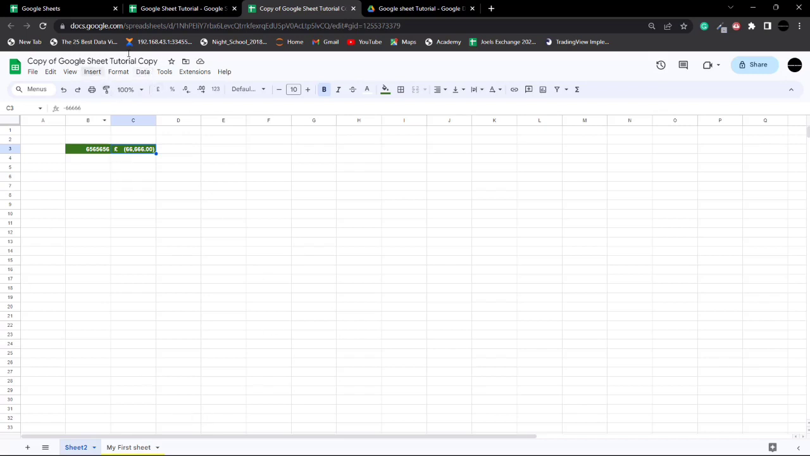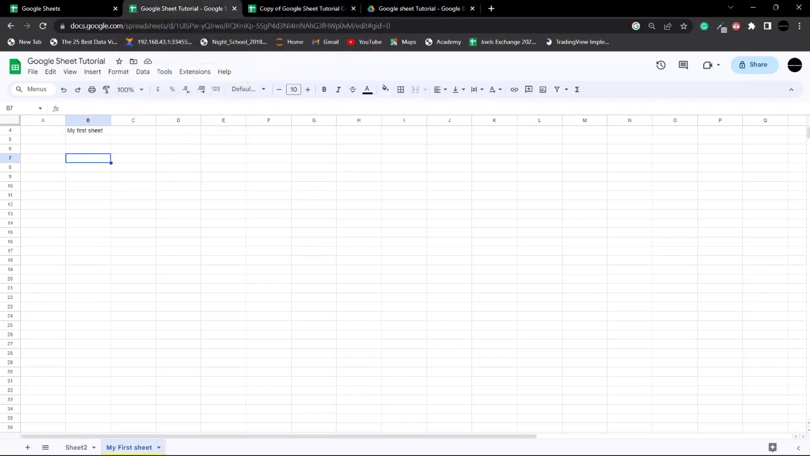Now you can see that everything we are doing here, we are doing it on the sheet that we copied. If you look at this, the changes are not affecting the original sheet. Exactly.